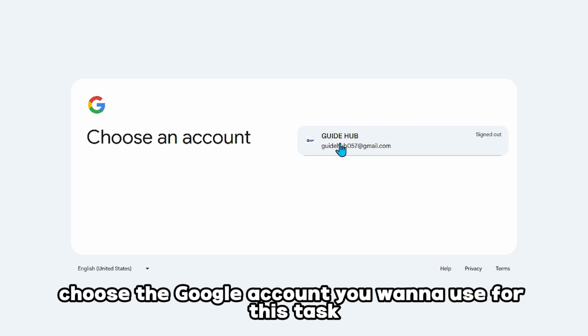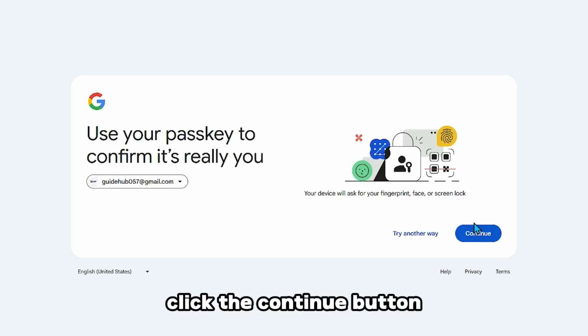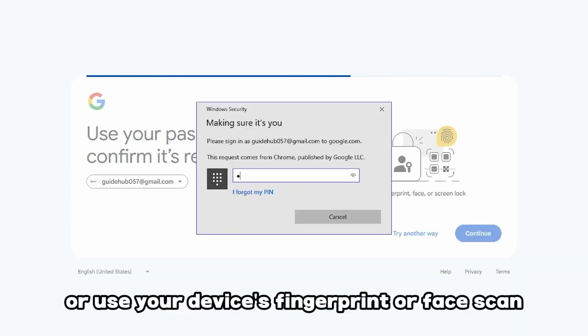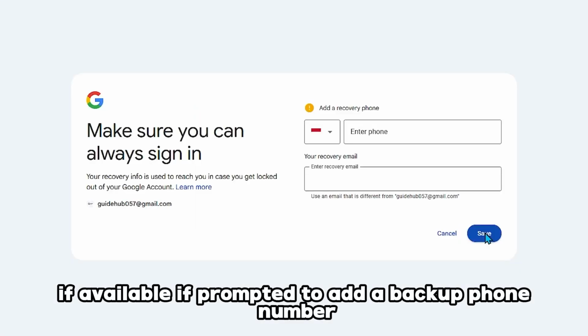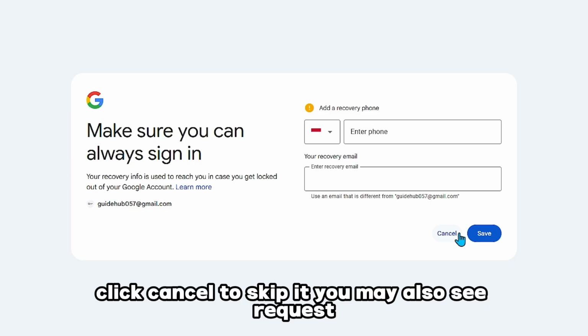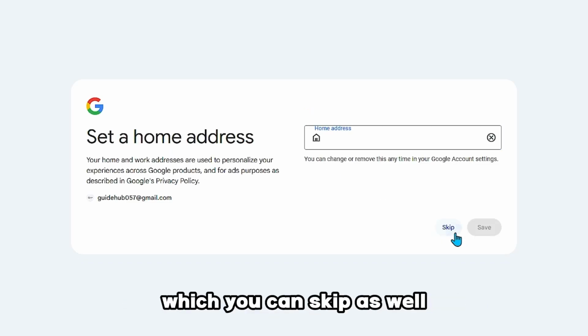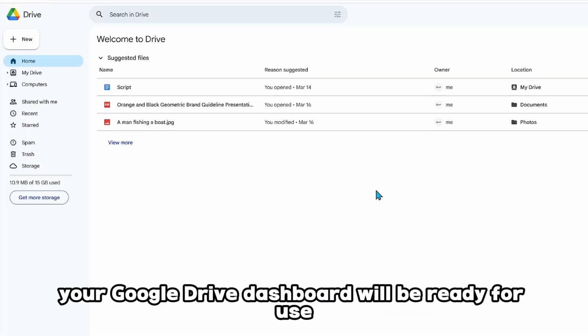Choose the Google account you want to use for this task. If a passkey prompt appears, click the Continue button to proceed. Enter your passkey or use your device's fingerprint or face scan if available. If prompted to add a backup phone number, click Cancel to skip it. You may also see requests for additional profile information, which you can skip as well. After signing in, your Google Drive dashboard will be ready for use.